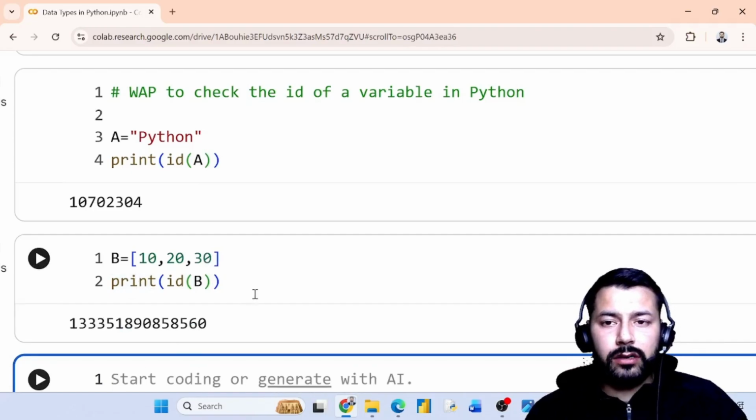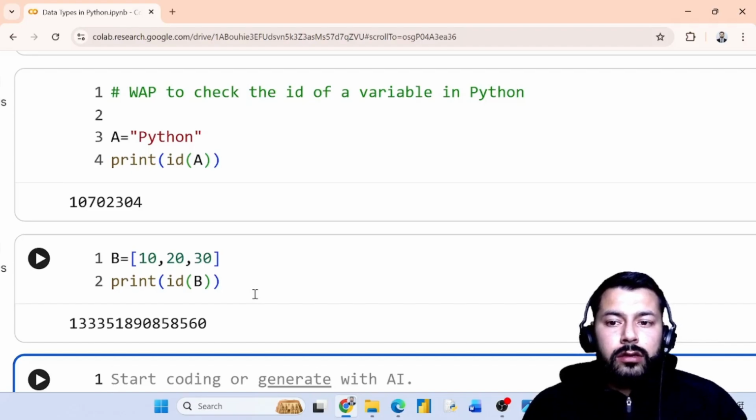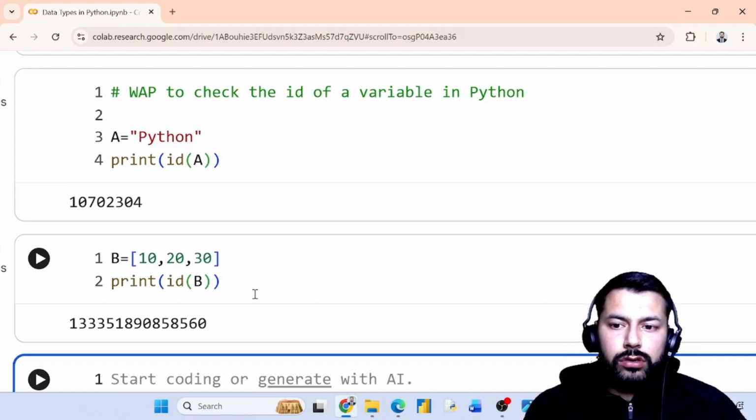There is a concept while checking the id also, that we can check whether that variable is mutable or not. We can check that by the id also. If this id will not change, will remain the same, then it means that data type is mutable, we can change it. If the id changes every time, then we can say that this data type is immutable. Now let's check by an example.